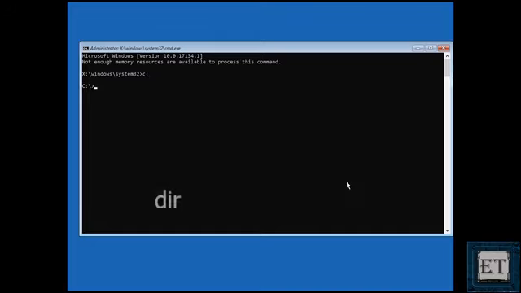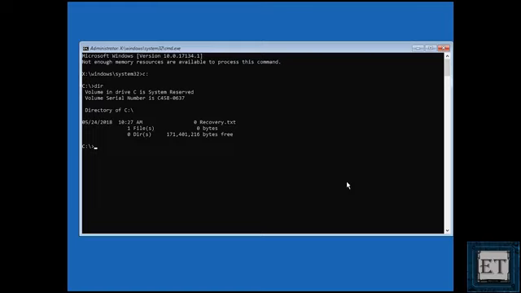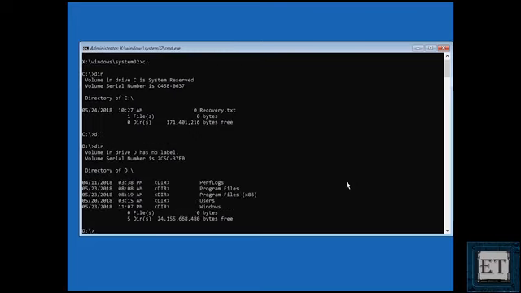Now type in dir and hit enter. Here, if you find the folders Program Files and Program Files (x86) together with other folders like Users and Windows, then you are in the right drive. Otherwise, type in another letter like D and then colon and hit enter. Then dir. So as you can see, here are the directories I was expecting to see, so I'm now in the right drive.